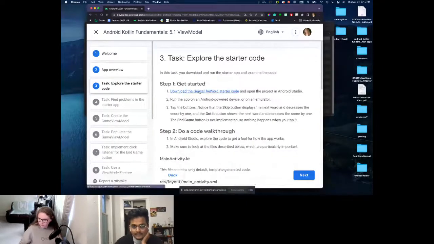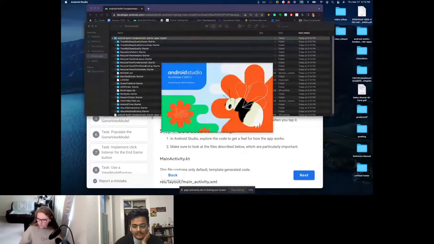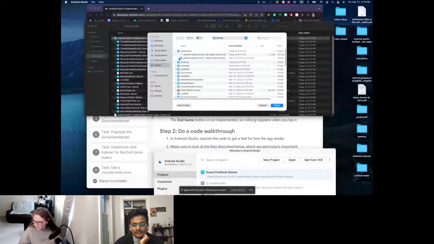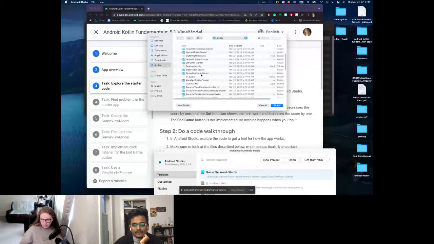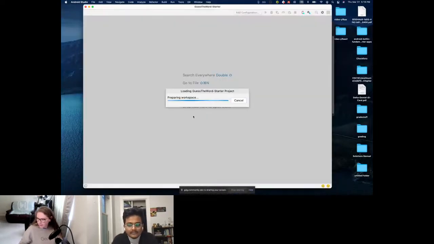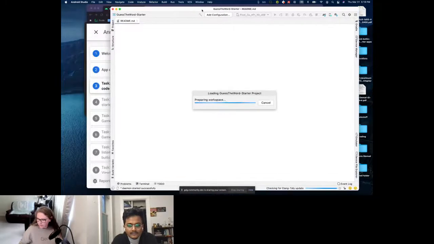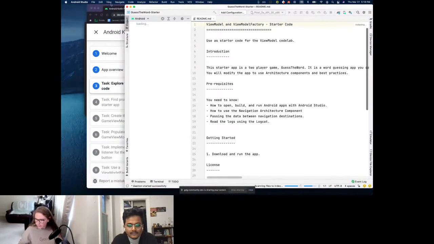Okay, so download the guess the word starter code. So in Android Studio, I'm going to launch my Android Studio. There it comes. I can open up the starter code, which was that starter project, in my downloads. Guess the word starter. So that's one of the hard parts, is there's a lot of projects in there. And I'll just hit open, and it's going to go ahead and load up all my nice code.